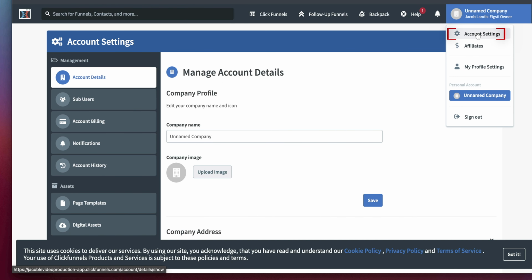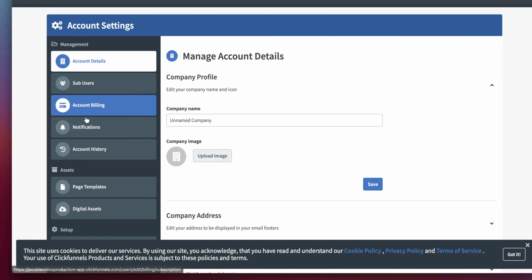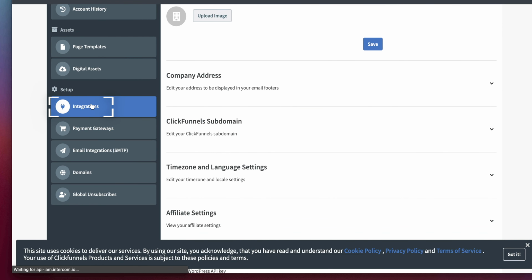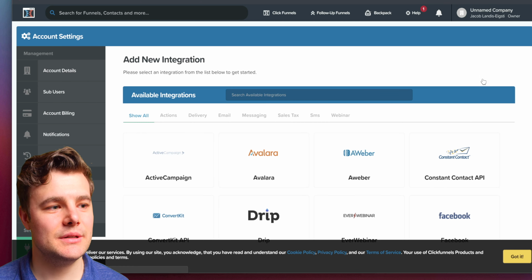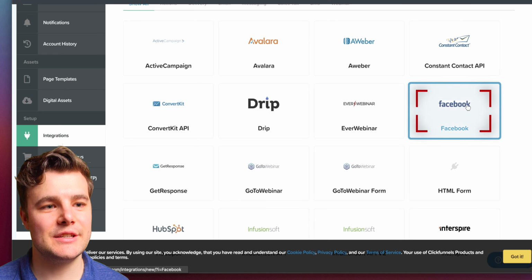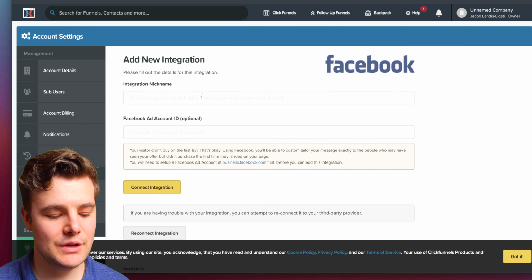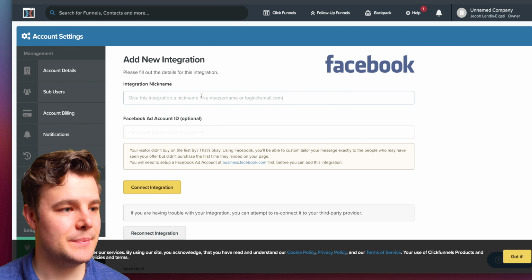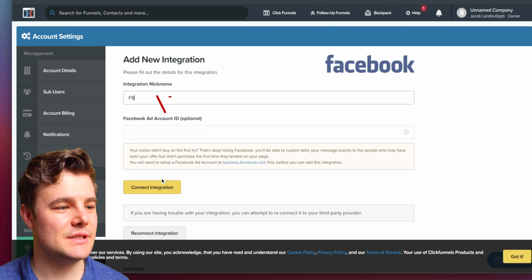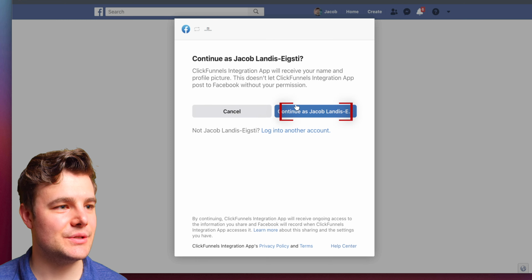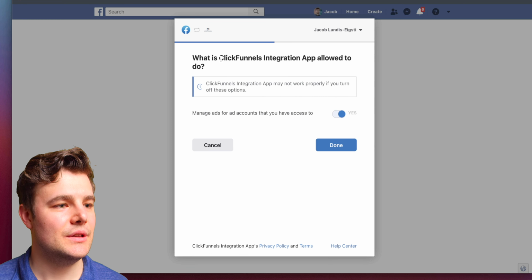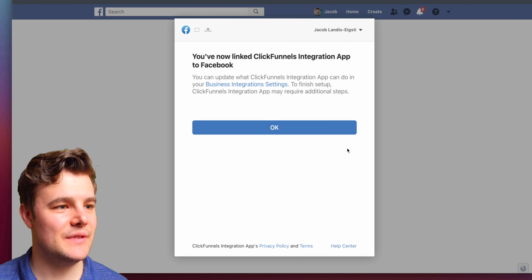Okay, so now in ClickFunnels, you'll go to account settings and you'll scroll down to integrations. Then you'll do add new integration and then scroll down to Facebook. You can just give it a nickname. And this is optional. You can just do connect integration and you'll need to log in as yourself. Allow it to manage ads. It says you've now linked it. That's awesome.